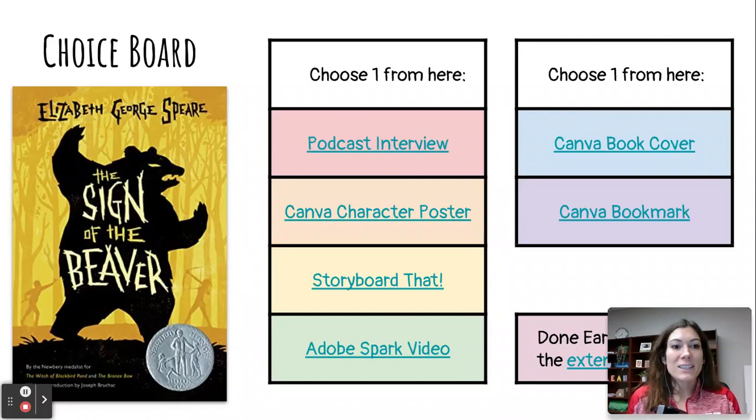So I know you just got done reading, or you're finishing up, The Sign of the Beaver. And I thought, how cool would it be for you to be able to create something from your learning? So you're actually going to create two different things. There's two different columns. You're going to pick one from the first column and one thing to do from the other column.